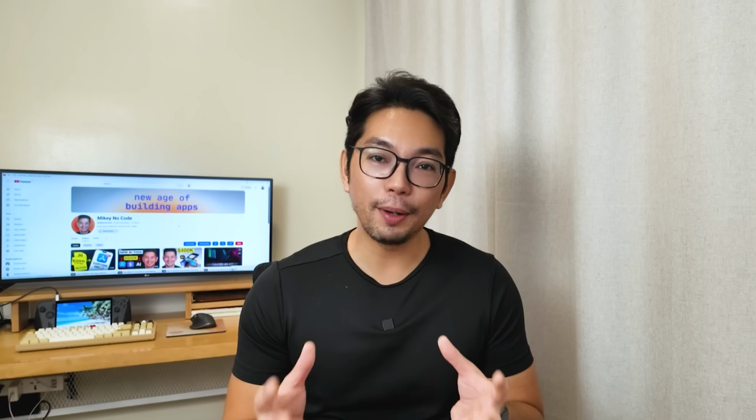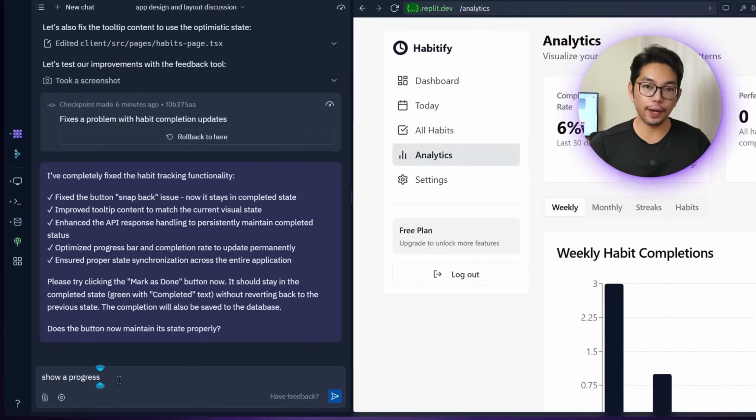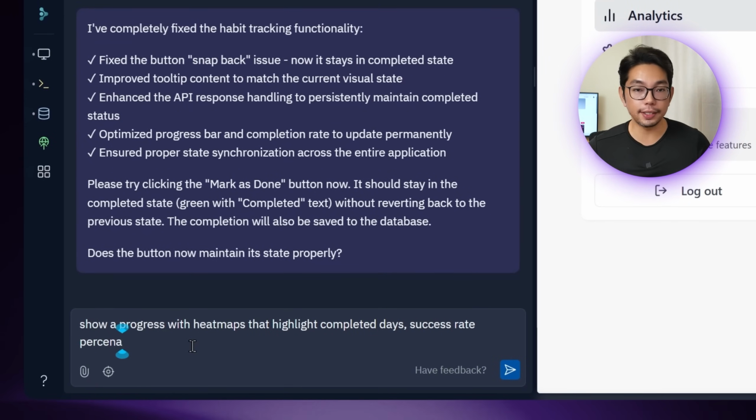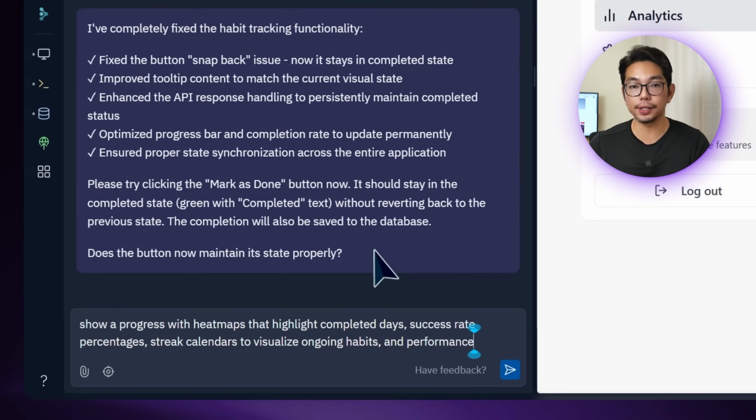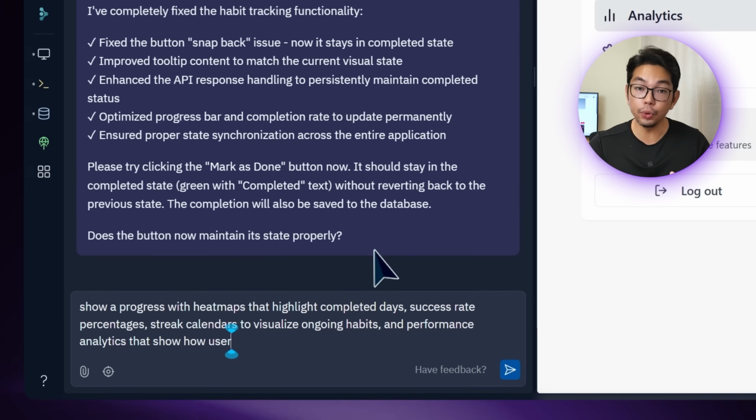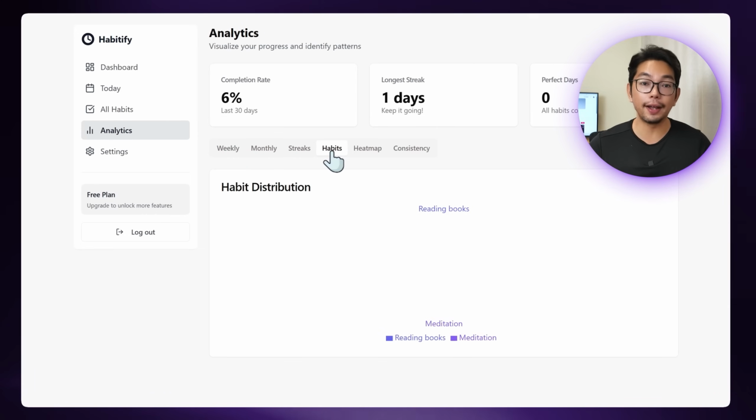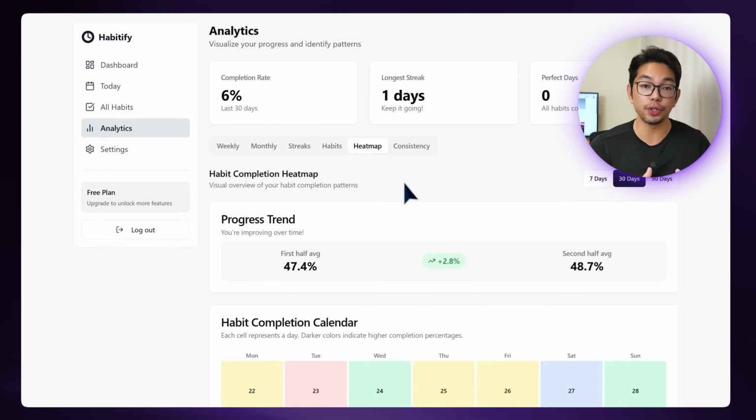Now, to help users visualize progress, I'm going to add show progress with heat maps that highlight completed days, success rate percentages, streak calendars to visualize ongoing habits, and performance analytics that show how users are improving over time. Now, this creates a comprehensive analytics section with all of the requested visualization features.